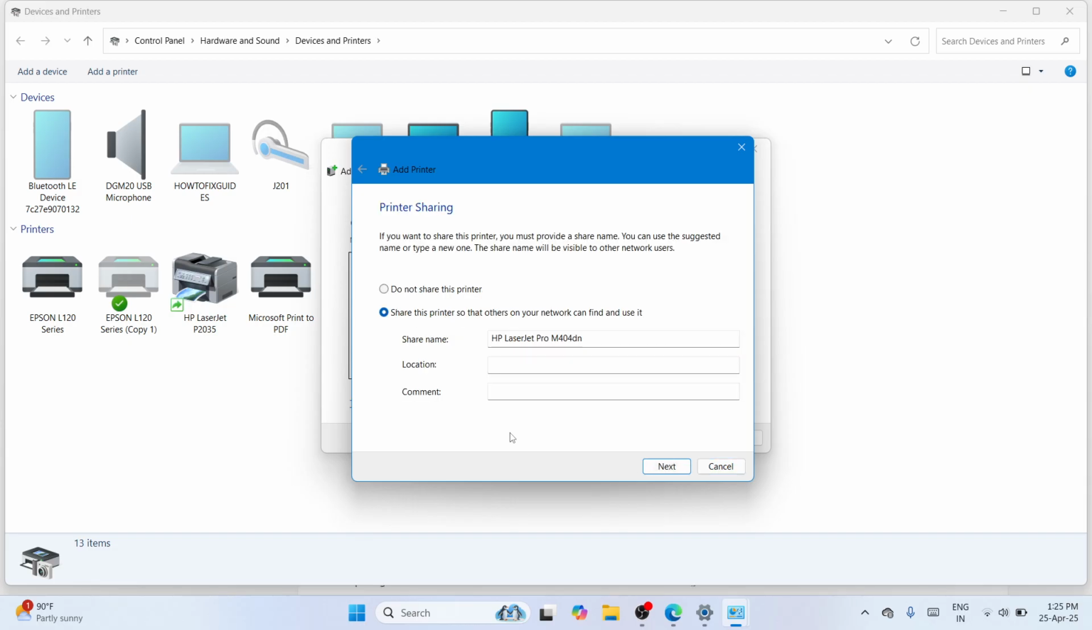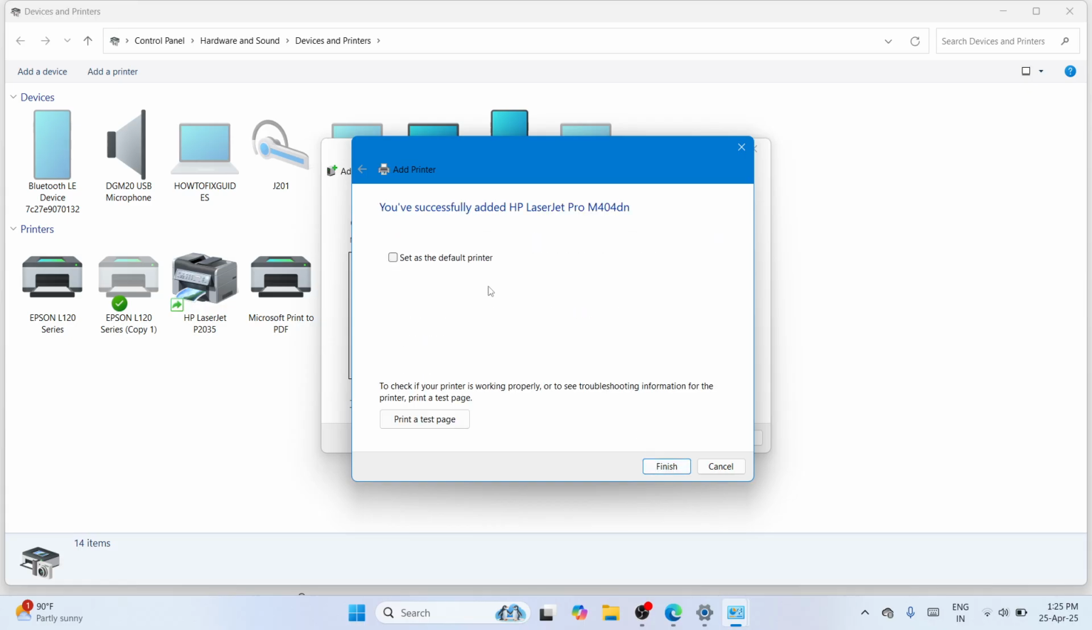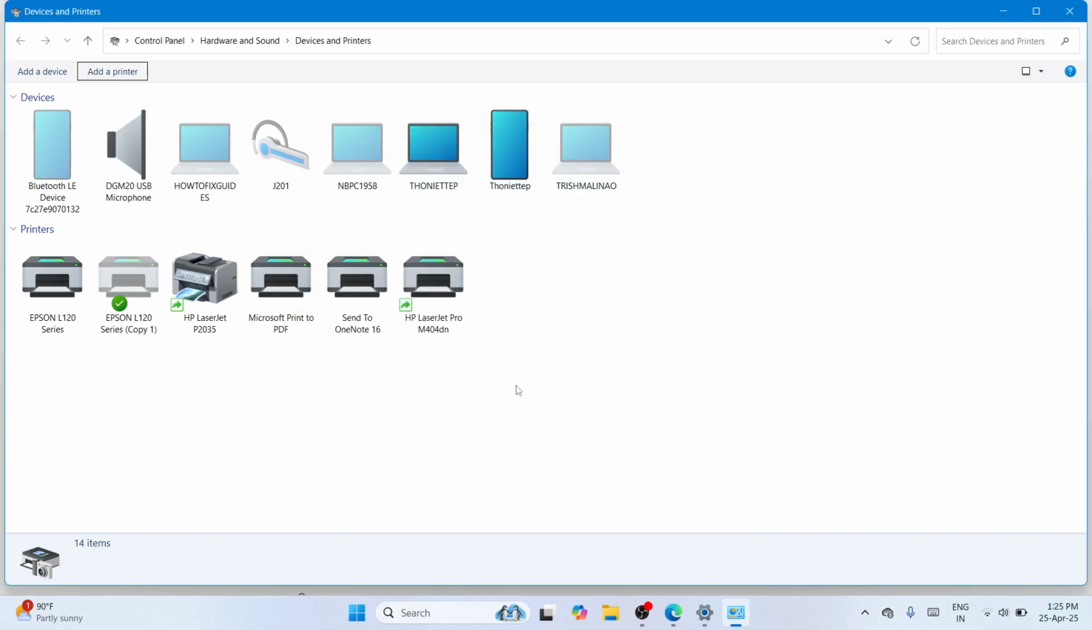So here in this printer sharing window, if you would like to share this printer, turn this on. If you don't like to share this printer with others, you can turn it off. In my case, I'm allowing to share this printer with others. That's why I'm clicking on this. So go with next. And if you would like to set it as your default printer, you can check the box. In my case, I don't want to. That's why I'm leaving this unchecked. Go with finish, and there you have that.